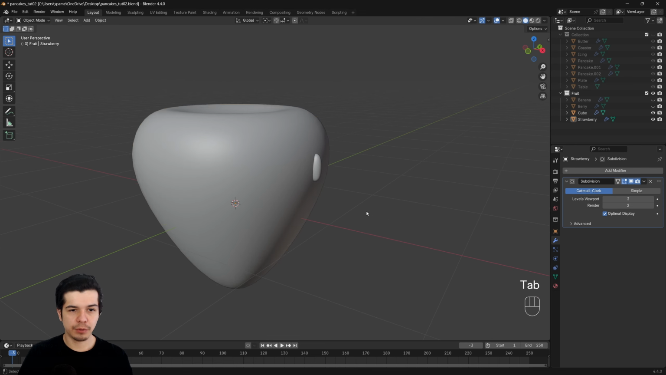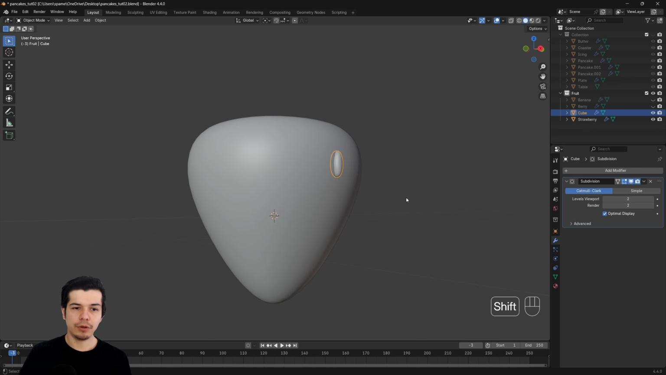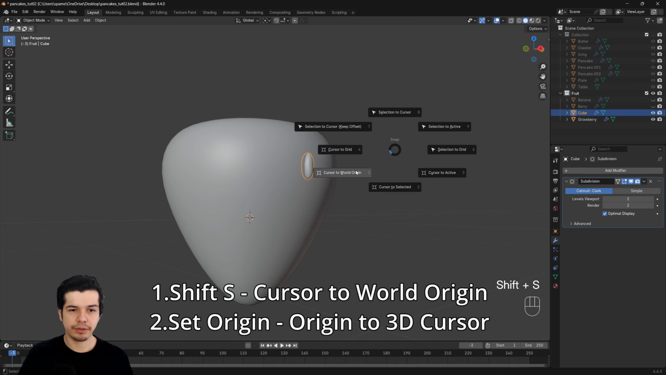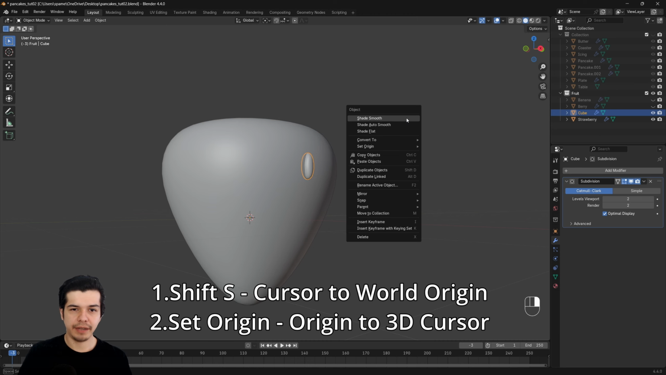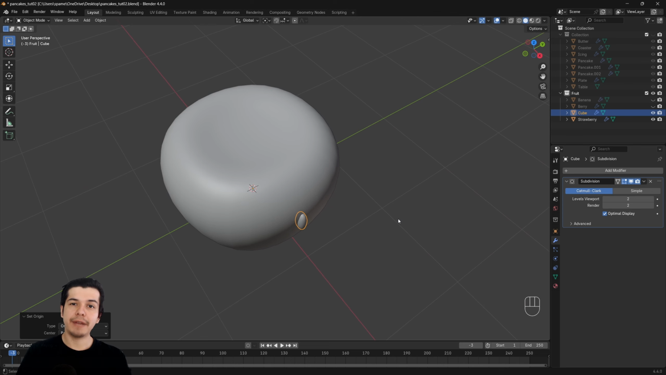So let's go to object mode. I have the seed, I have it prepared. I have the origin in the middle, or Shift S, cursor to world origin. Then while it's selected, right click, set origin, origin to 3D cursor. Now I will do the duplication the same way as on the banana.